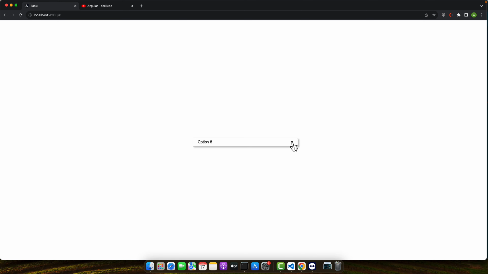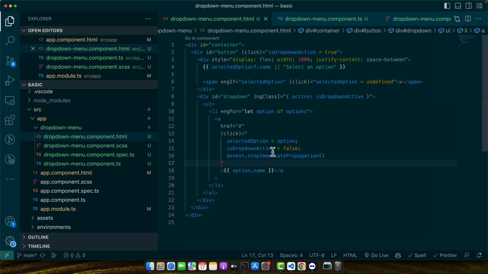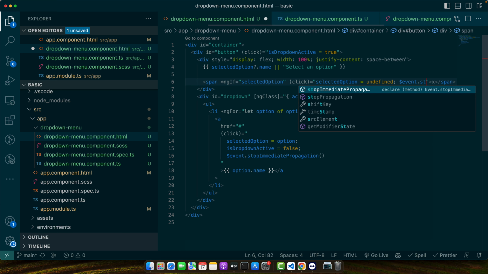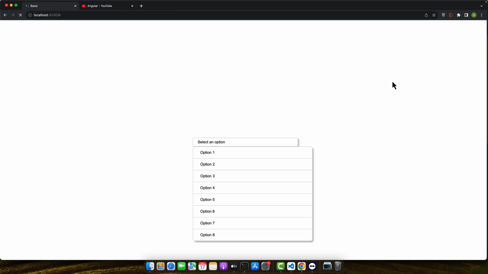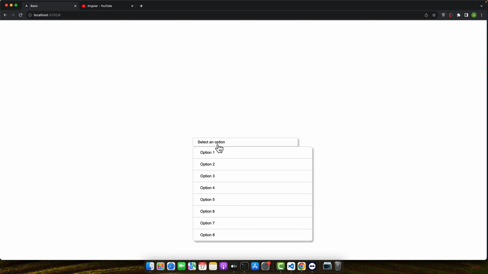Now if you click on the cross icon, it will unselect. But again, the problem is that when you click on the cross, it shows the dropdown, but we don't want that. So we have to do the same thing again. Here I will use the event dot stop immediate propagation function. Now if you click anywhere in this button, it will show the dropdown, but if you click on the cross button, it will not trigger that click event.